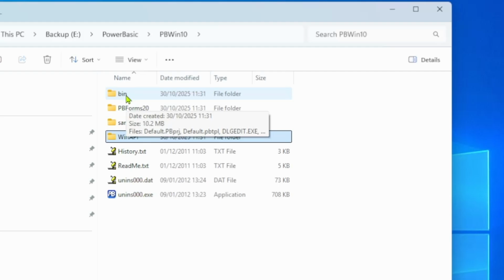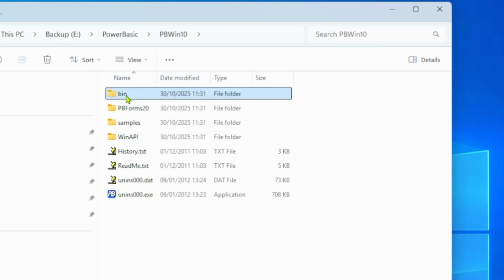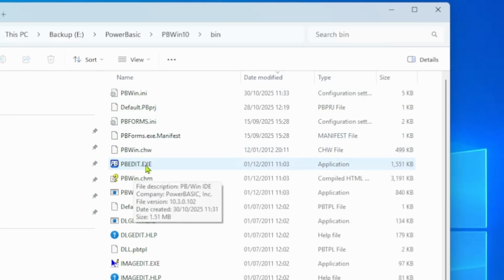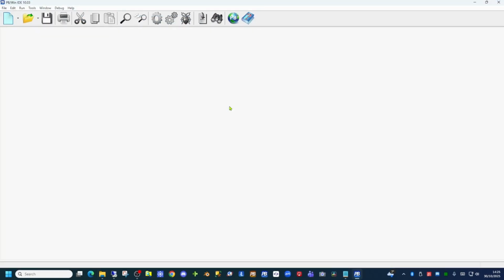So to start off our use of the PowerBasic Windows Compiler, we're going to go into the bin folder. And the application we're going to run is pbedit.exe. This is your IDE, your Integrated Development Environment. If you have just copied this folder into another folder on your computer, or if you have copied it onto another computer entirely, there may be some things we'll need to do to get it to work properly. We'll cover these as we go.